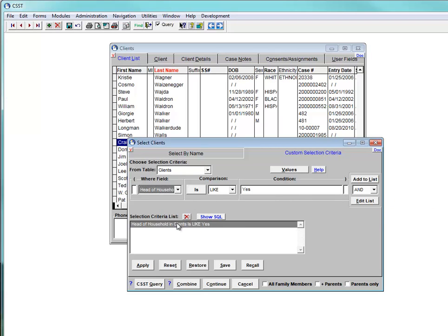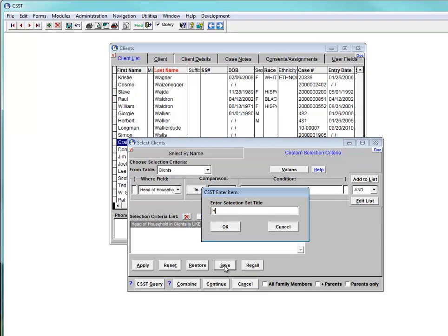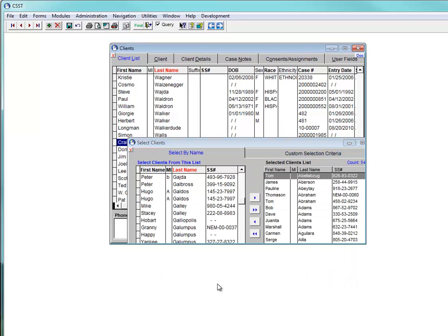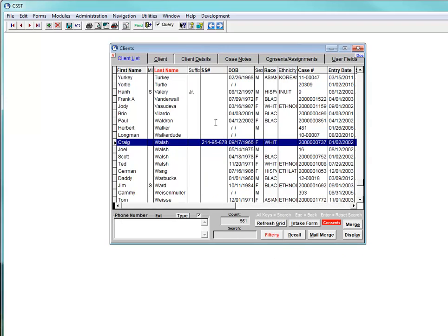And you see that we already have it in the list here. We can click Add to List, which would add it again, or we can just click Edit List and set it up. Now, in order to be able to use this in the future without having to come back and set up these individual requirements again, we need to save that as a named set. So I'm going to click the Save button. We'll put in Head of Household. Say OK. And then just for the exercise, we can click Apply and then Continue, and it will give us in our client's form the list of all of our client data set that is checked off as head of household.